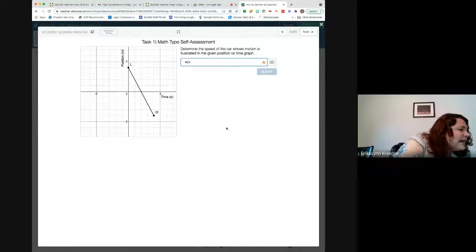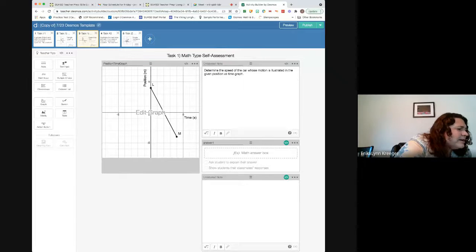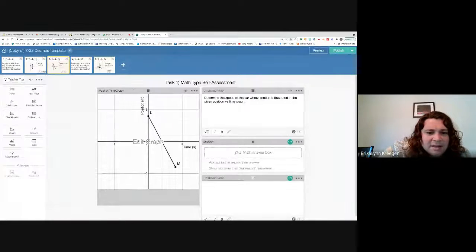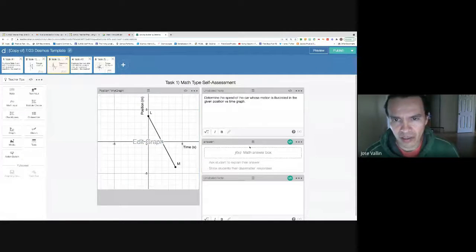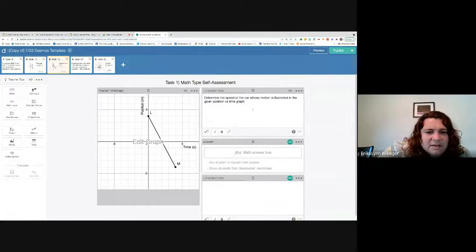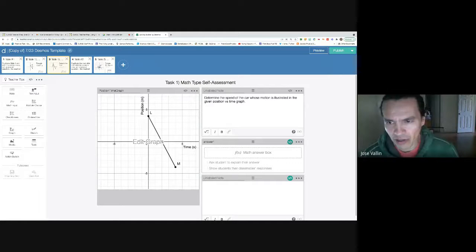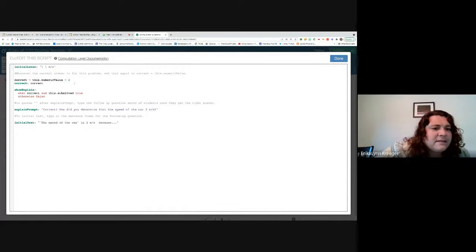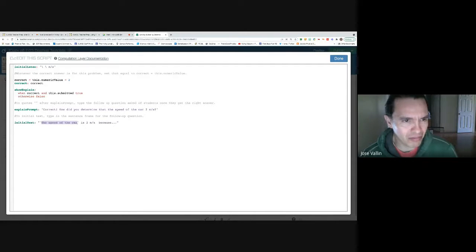Can you see my screen? Yes. Okay, can you zoom in a little, because it's hard for me to read what you've got on your screen. There. Okay, thank you. So here is the problem that I have. Determine the speed of the car whose motion. Okay, awesome. And then I modified the code to show the correct answer is 2 meters per second. Uh-huh. So I pretty much edited what you have. Perfect. I'm not sure this is correct.